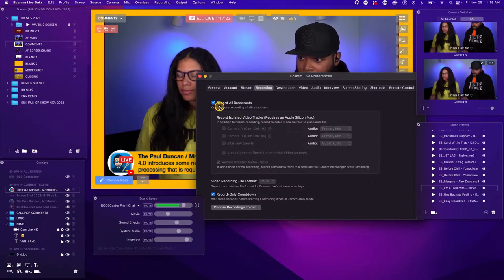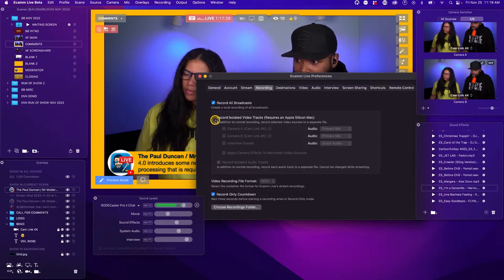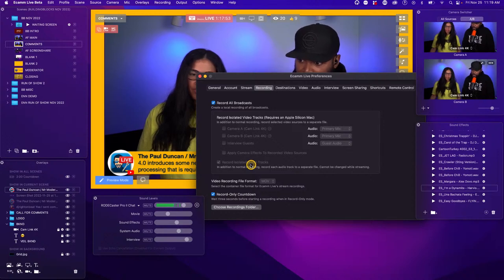Let me just go into preferences here. It will tell you exactly when. So in addition to the 10 guest situation or going beyond 4 guests, when you're doing your video ISO, this is where record isolated video tracks requires an Apple Silicon Mac. As you can see, mine is blanked out. Even if I uncheck record or broadcast, I'm not going to have the options to mess around with here. I'm not going to do it now because we're live. But I do have the option to check off record isolated audio tracks because that's always been a feature, whether you have an M1 or not. So I have that feature there.